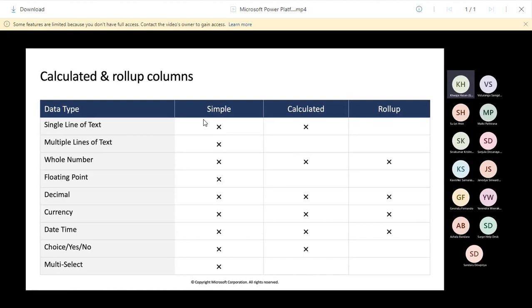Also guys, one limitation for the roll-up column is that you can only create these data types: whole number, decimal, currency or date time. You cannot create single line, multiple line, or floating point for the roll-up column. Similarly, for calculated, you cannot create multiple line, floating point, or multi select. But for a simple column, you can use all these data types.